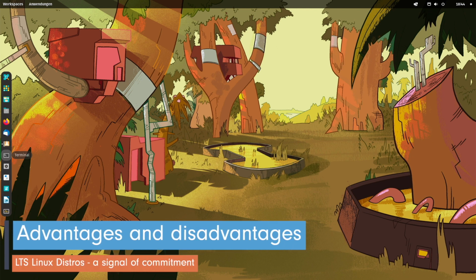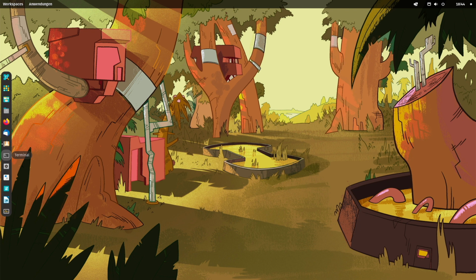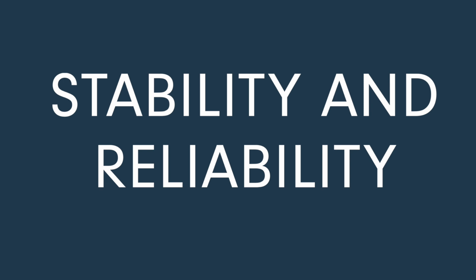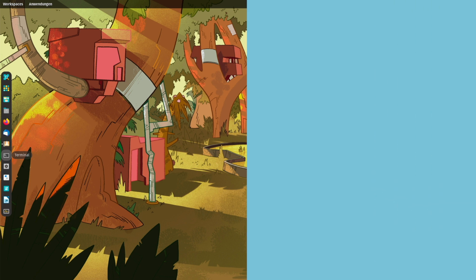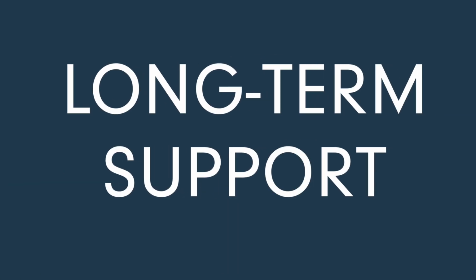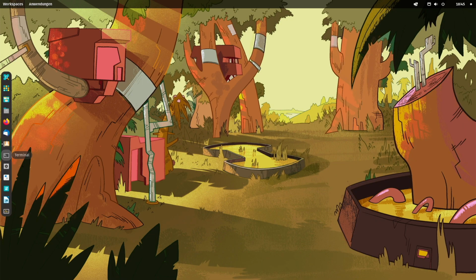Now let's check advantages and disadvantages of LTS distributions. Advantages of using LTS distributions: stability and reliability. LTS distributions are valued for their stability. They minimize the risk of unexpected failures and provide a reliable foundation for business-critical applications. Long-term support. The extended support period of LTS distributions reduces the need for frequent upgrades and migrations. This saves time, resources, and costs.